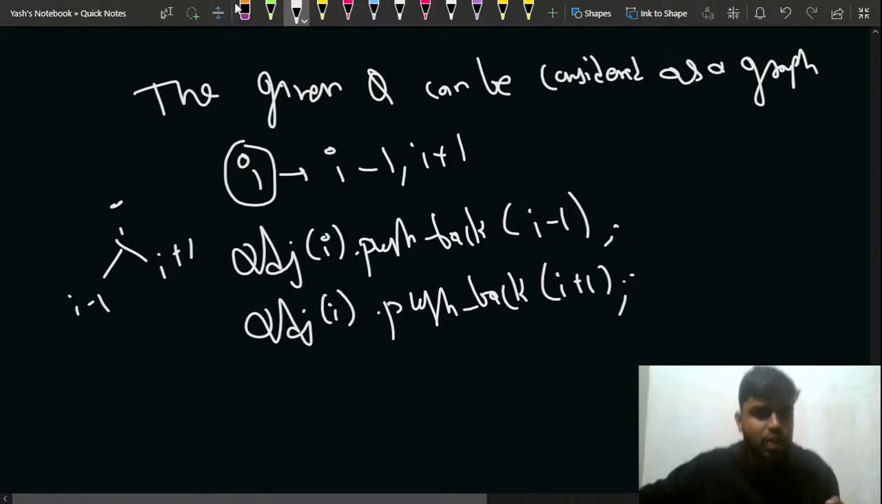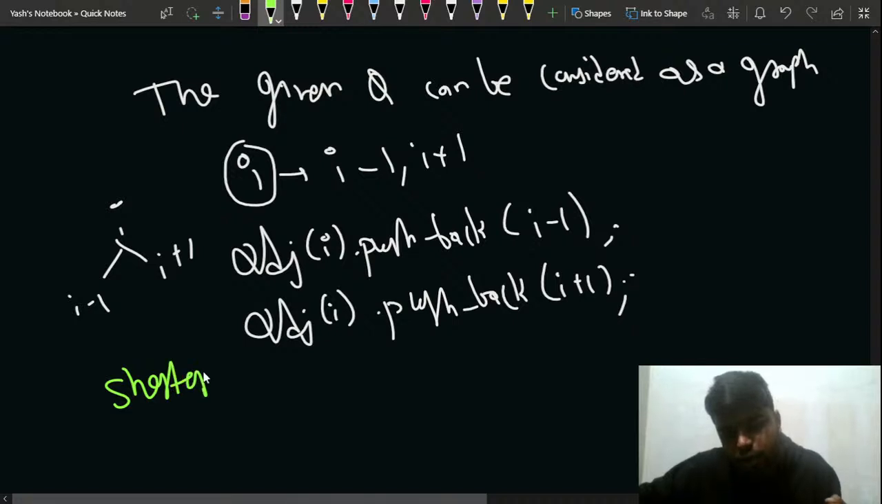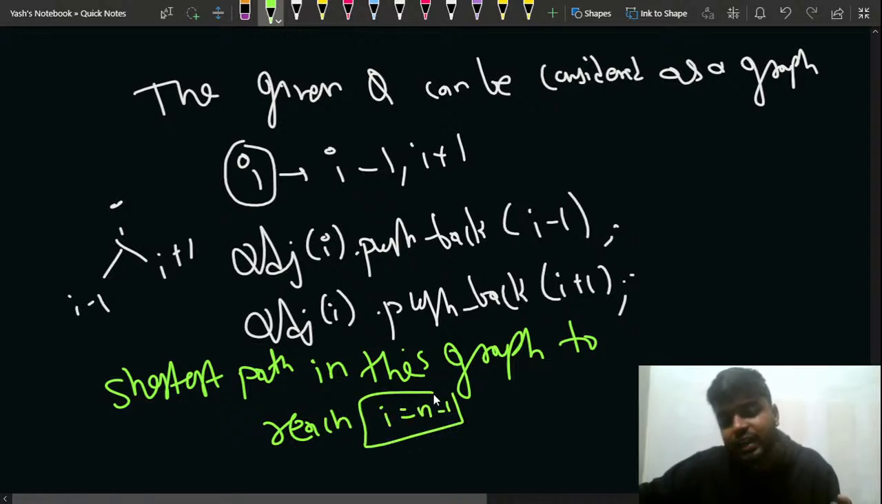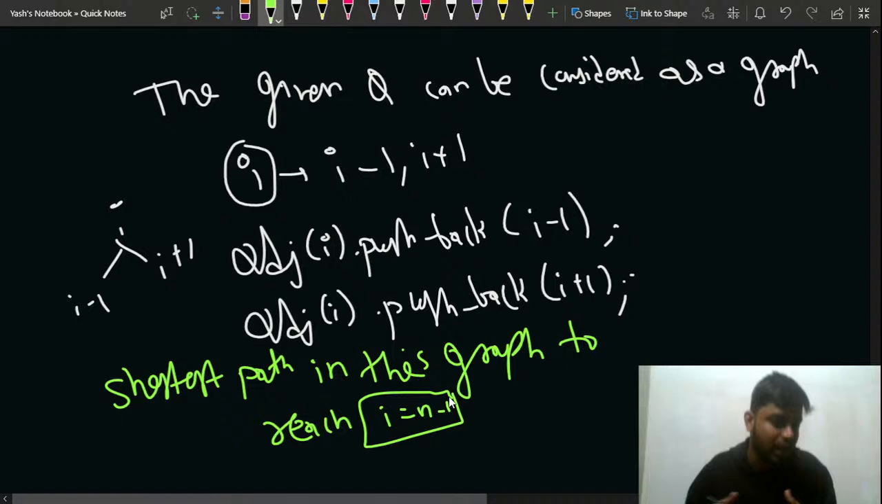That is why I'm doing this. And now, since you have to find the shortest path in this graph, because you have to find the minimum number of steps to reach i is equal to n minus 1, the shortest path in this graph to reach i is equal to n minus 1, that is the last index of this particular array that has been given to you, right? According to the conditions. So I hope that this much part would be clear to everyone, right?